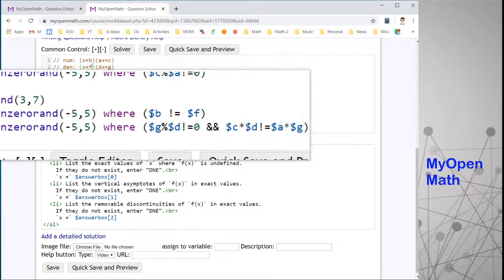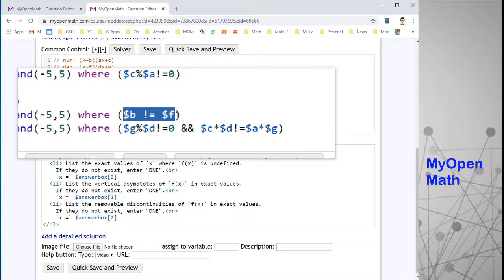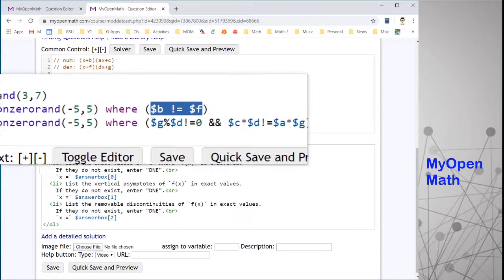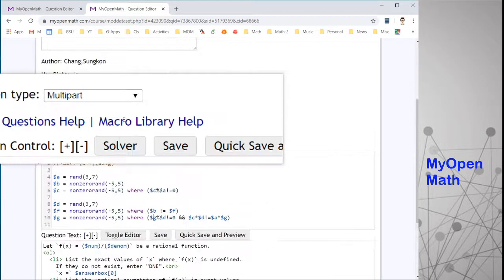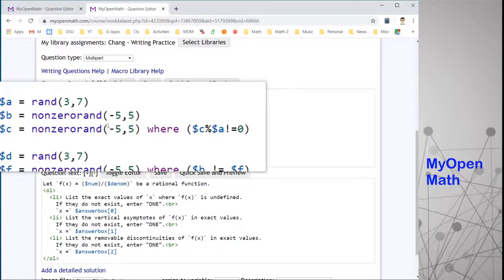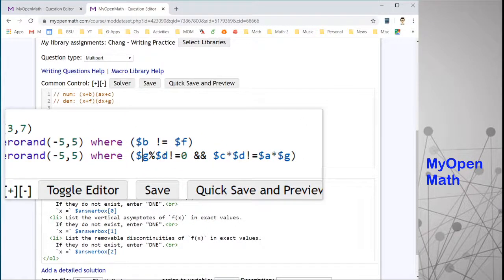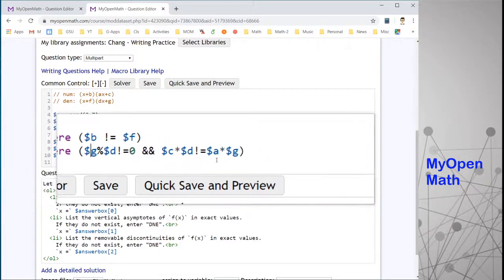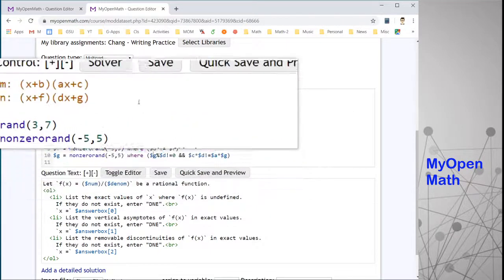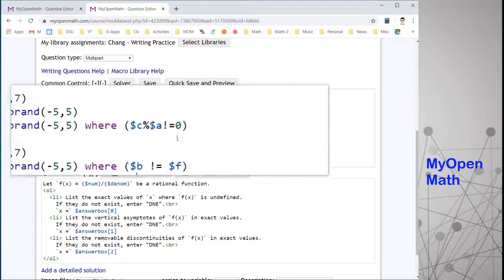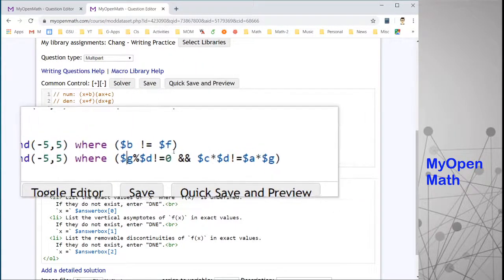That's what we're doing here. Make sure B and F are not equal to each other. And G and D, sorry about that, D is not dividing G such that it's not an integer solution, making sure it doesn't replicate the dx plus g there. So that's making sure that happens.